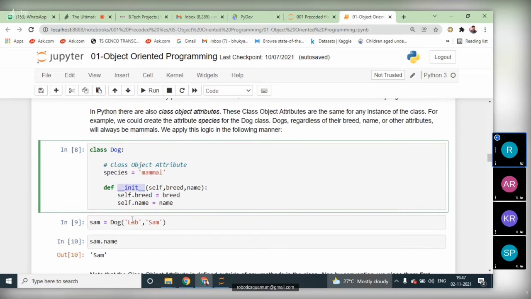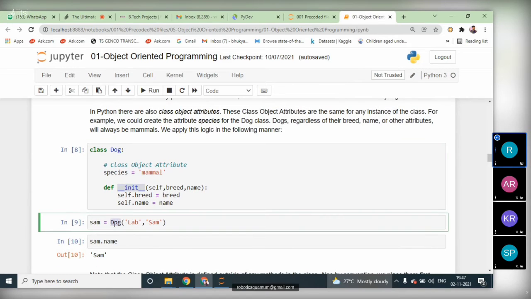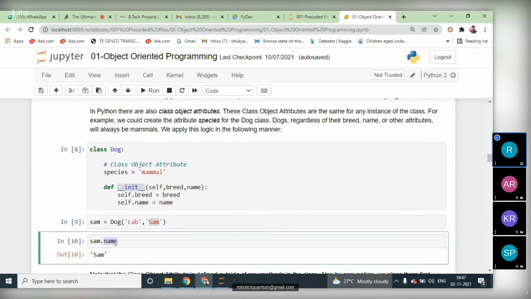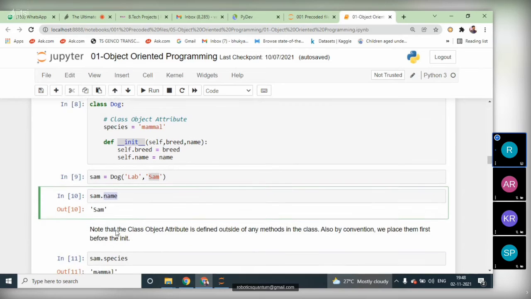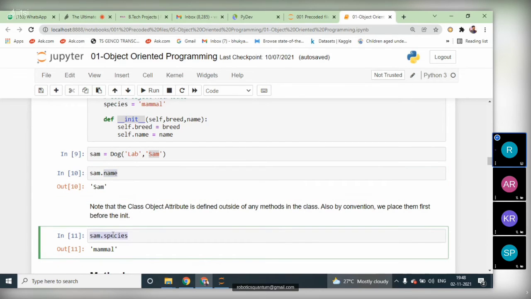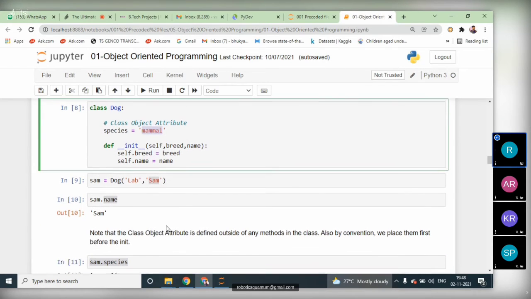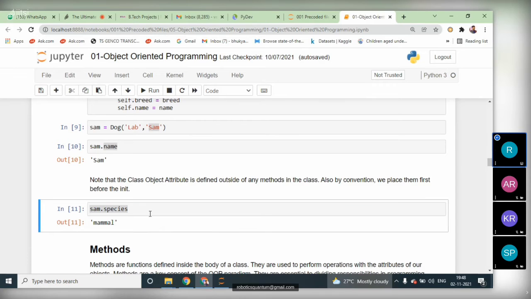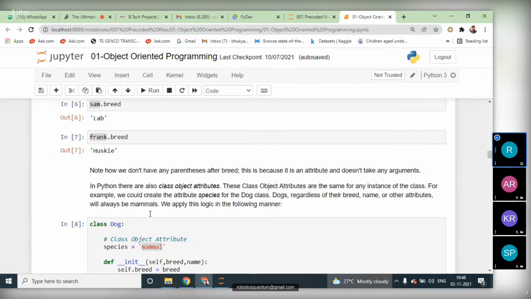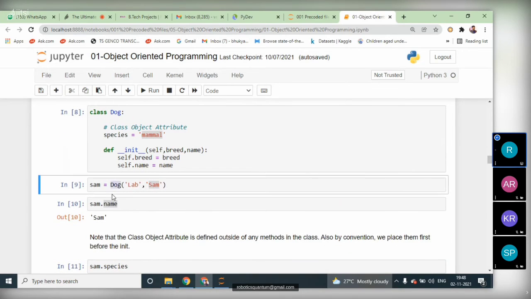See, when we are creating an object reference variable for the dog class, we need to pass two parameters: the breed of the dog along with the name of the dog. When we call Sam dot name, we get only the name. When you want to get the species, what is the species? The species consists of mammal. So that's the way we are accessing the members of a class by using the object reference variable.